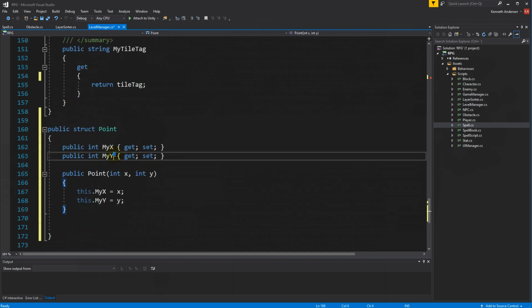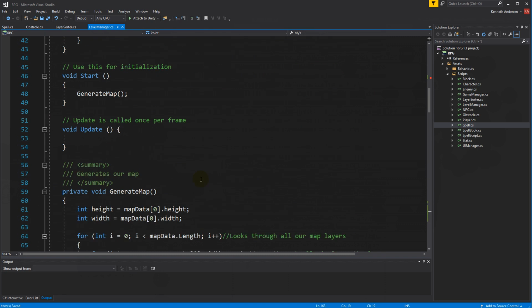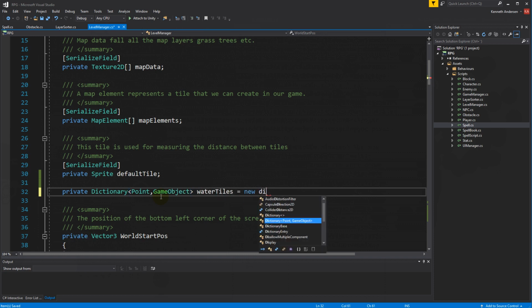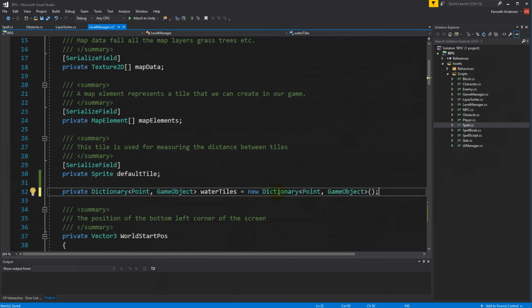With this done, I can save, and I jump all the way up here, where I created my dictionary. So as I said before, I need the key, and the key in this case is going to be a point, which is a position. And what are we going to store in that position as a value? We are going to store game objects. Call it water tiles, new dictionary. And this is the constructor of the dictionary, actually.